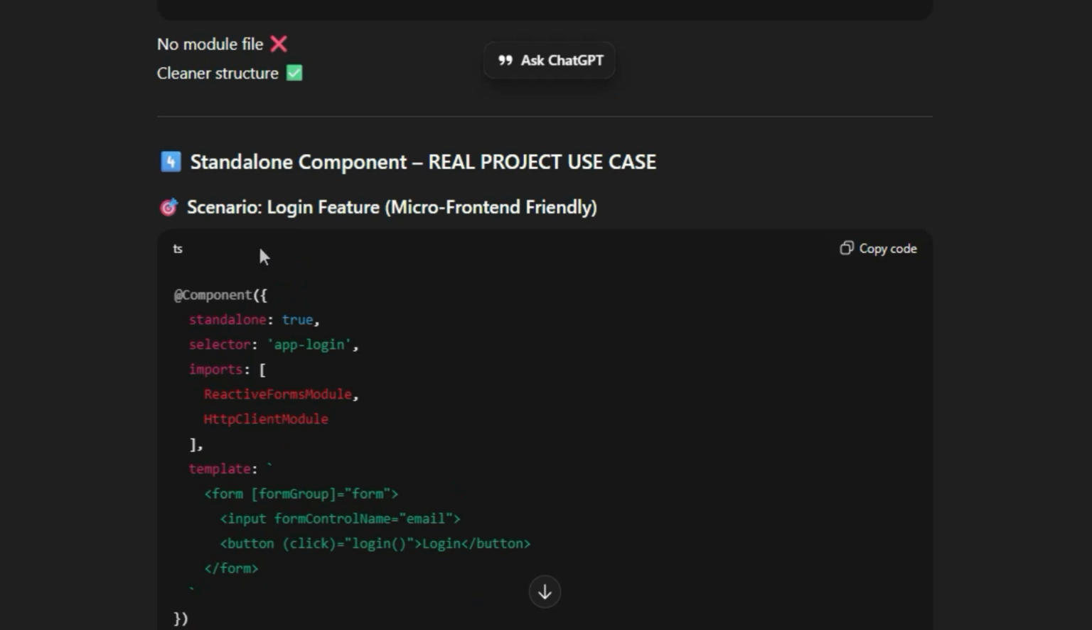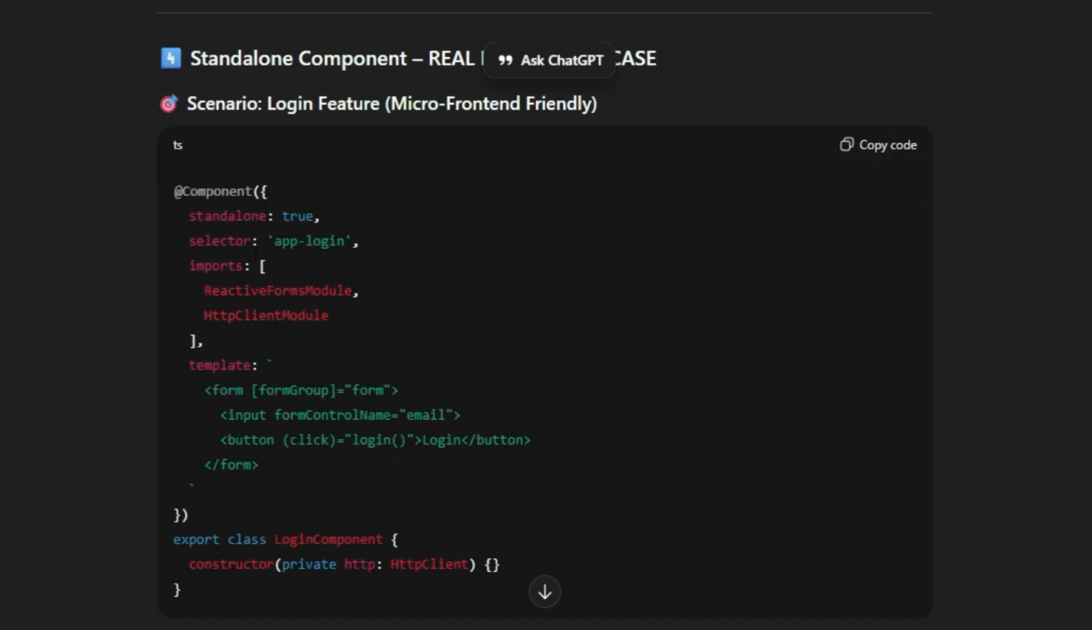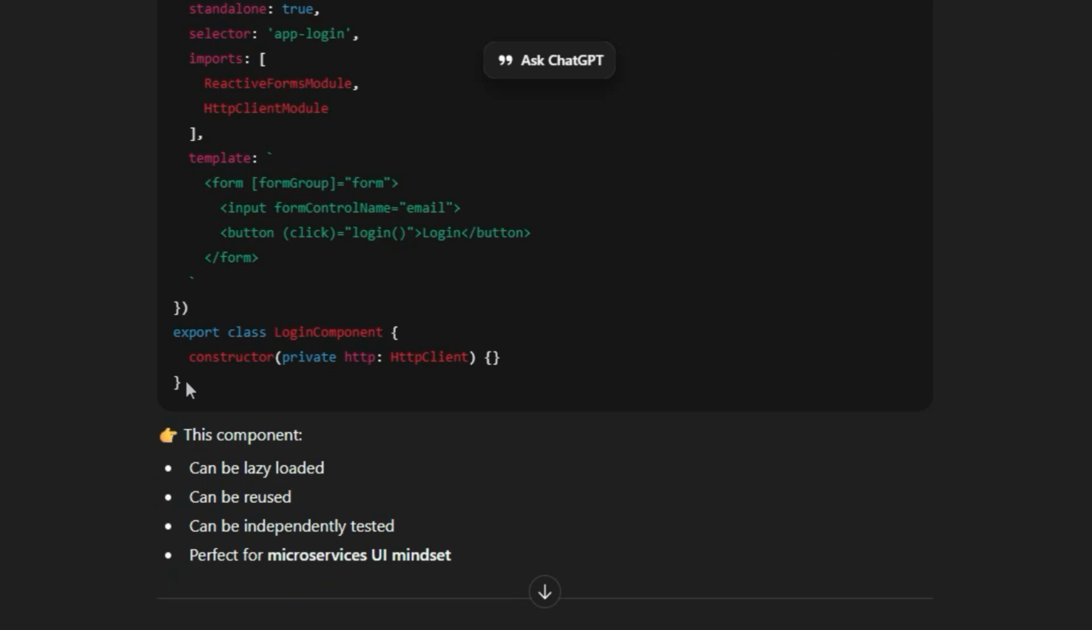So we'll take one scenario, the login feature. Here we have this standalone and selector. We have provided imports, and for this demo we have added the template here itself. So this component can be lazy loaded, reused, and independently tested. So it will be perfect for a microservice UI mindset.